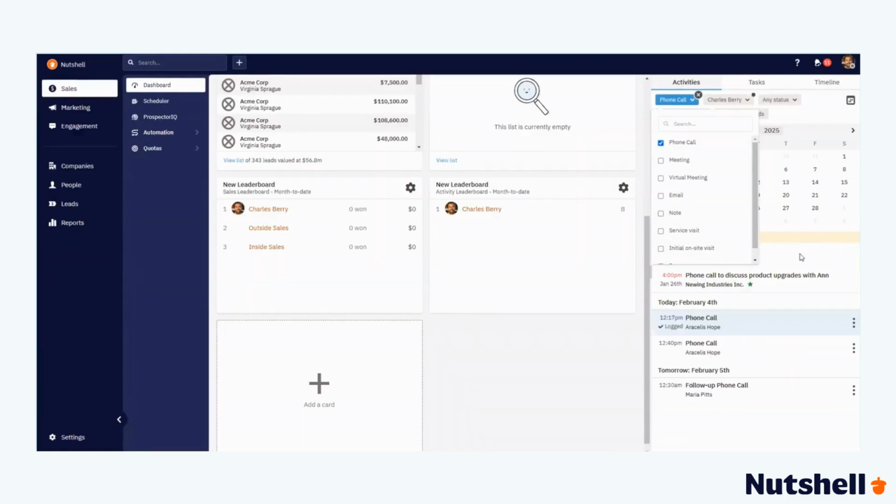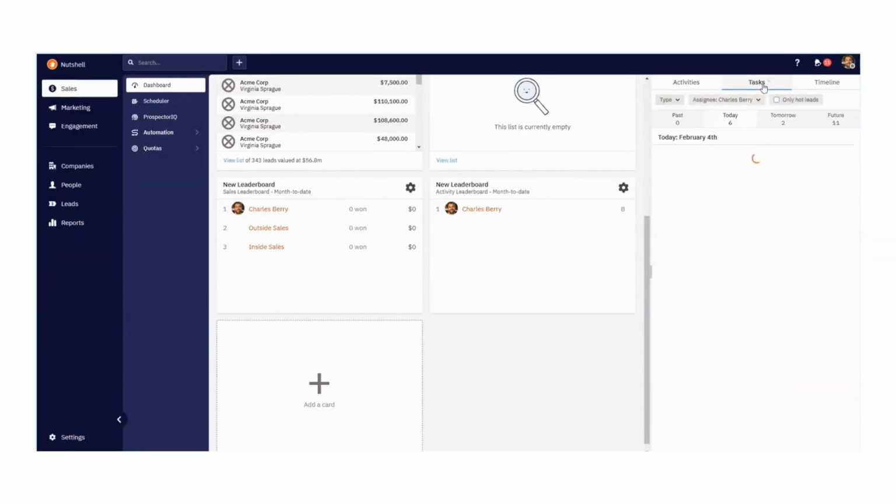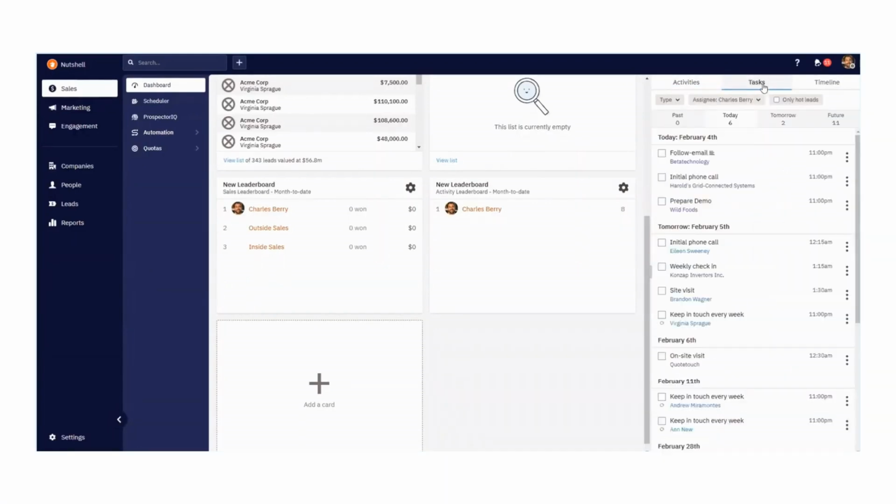Under the Tasks section, you'll see all the tasks assigned to you. Check them off as you complete them so you can move deals forward.